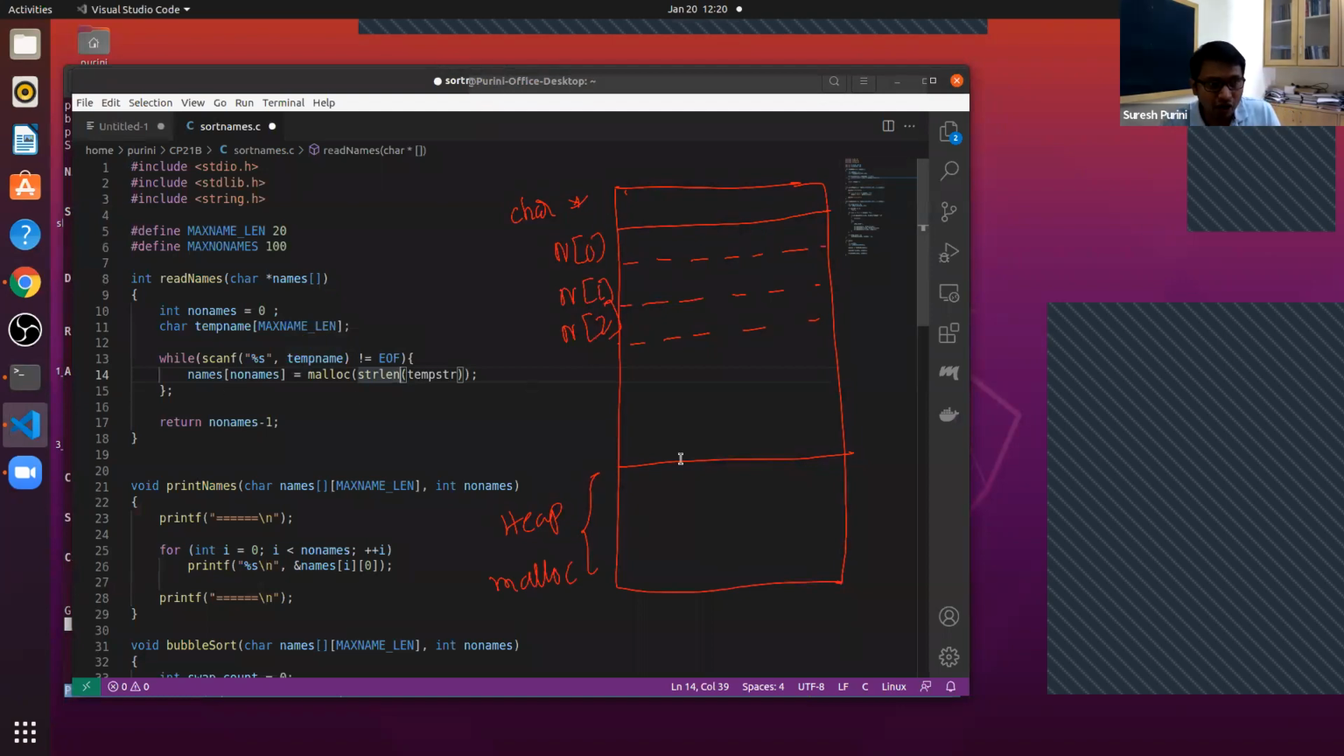So when we do a malloc on line number 14, let's say the name is Sardak. So temp name stores Sardak. When you do a malloc, the number of characters in Sardak is 7 plus 1, 8. So a chunk of memory from the heap, let's say the base address of this chunk of memory is A1. Malloc returns a chunk of memory and the base address, and that base address we are storing here. Are you with me here?